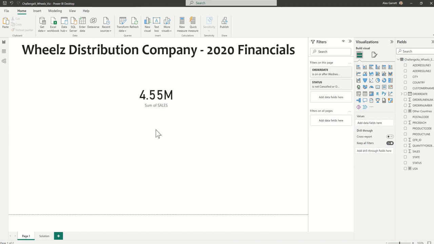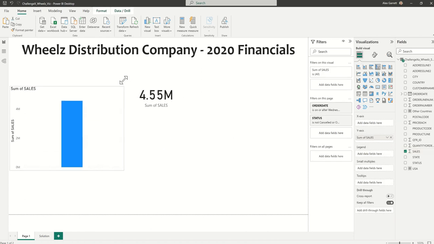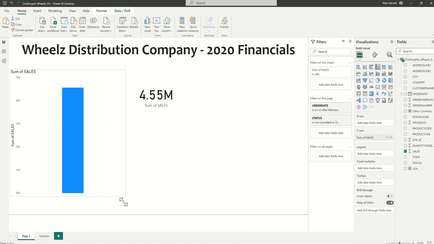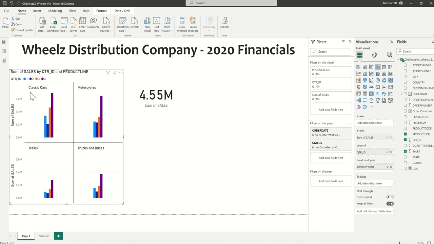The second visualization we're going to build is going to compare sales across product lines by quarter using a clustered column chart. Again, I'm going to drag sales, click on clustered column chart. Let me do some reformatting so we can see. I'm going to drag quarter ID in the legend so we can see individual quarters and how much sales each one produced. As you can see, the fourth quarter was the highest. And I'm going to use the small multiples box here by dragging product line there.